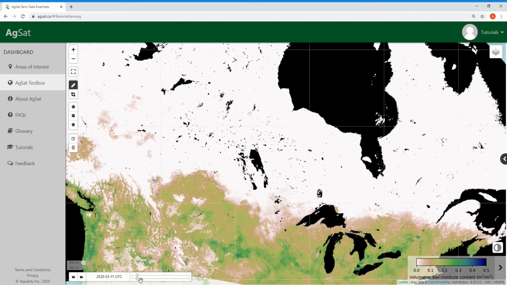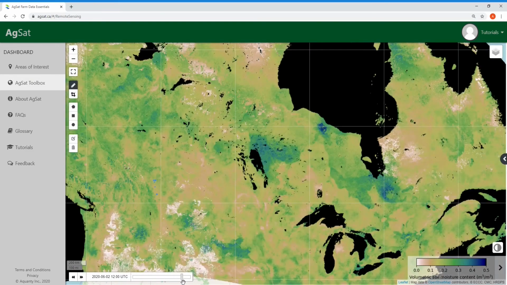Since this is a measure of liquid moisture, white can also indicate that the soil is frozen. Use the time slider by either dragging the slider or using the arrows to go backwards or forwards in time. Also notice that the date and time of the map you're viewing is indicated on the time slider.